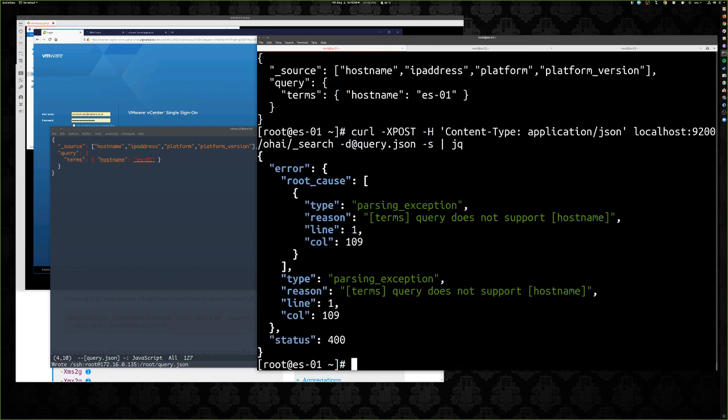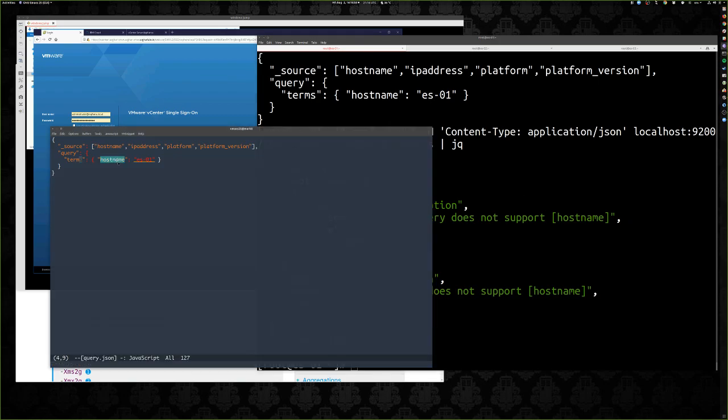Yeah, he might be right. We probably do need to use match. Okay, yeah, terms is not supported. Yes, replace terms with match. Thanks. Sorry, was it Tech on Fire? Yep. Match.